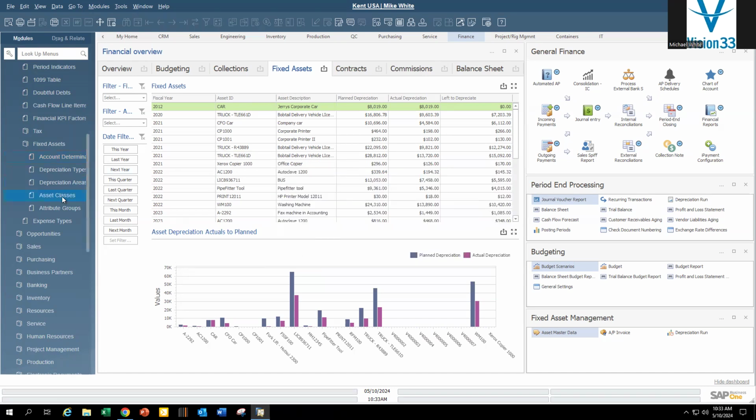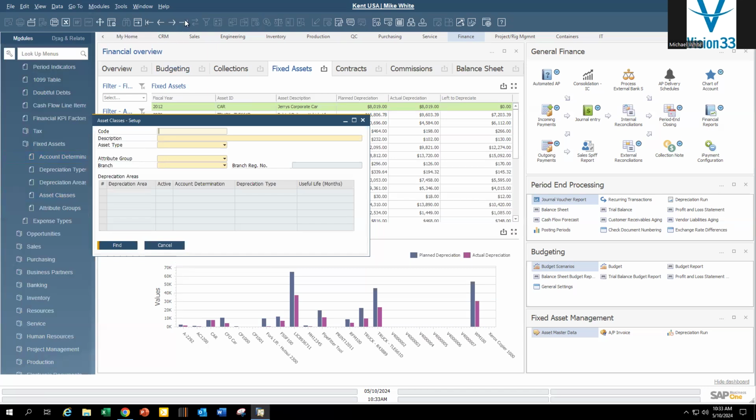Then we create our asset classes. The asset classes, we'll go ahead and bring one up here. So for my motor vehicles, you can see the two different depreciation areas that I'm using. So GAAP, of course, this is what gets booked to general ledger, and this is using a straight line of 72 months. And then I've got an internal depreciation schedule, but this doesn't get booked to general ledger. This isn't my GAAP. This is just for reporting.